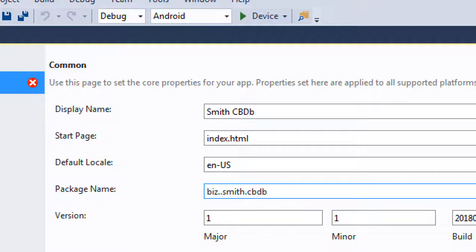This is a reverse domain name, isn't it? You know, google.com, smith.com. This is backwards: com.smith, the name of the app. Something valid as well is something like this. No spaces, no capital letters. You could do it this way: com.smith.smith, whatever. But again, don't do this, because when I upload mine, yours will conflict.